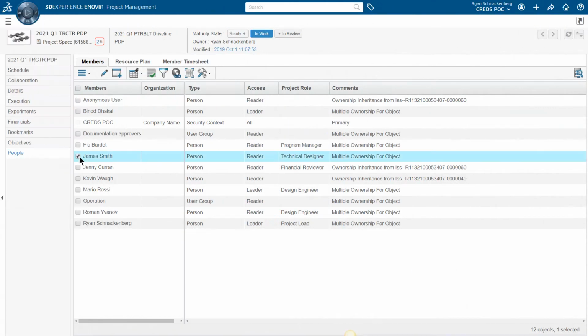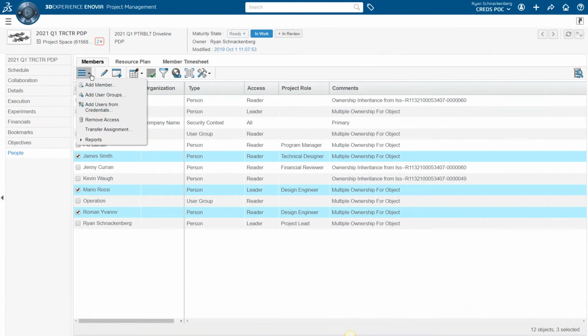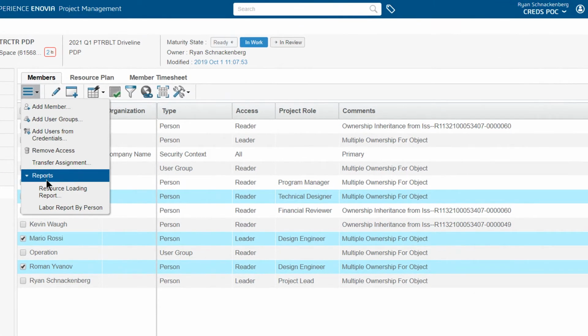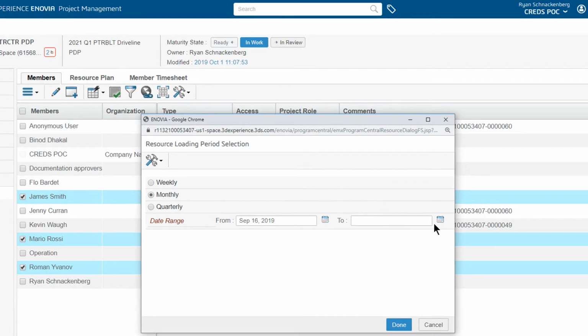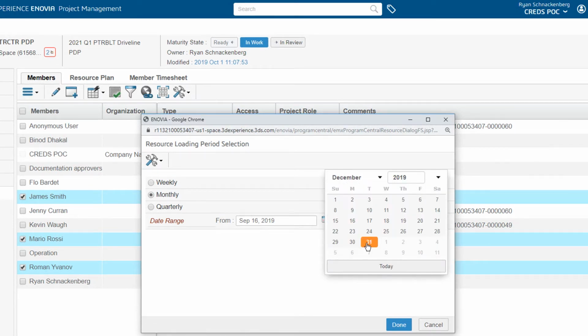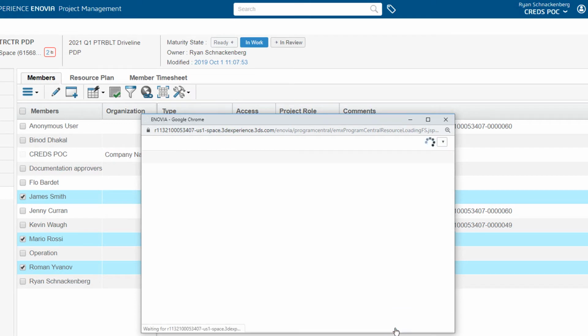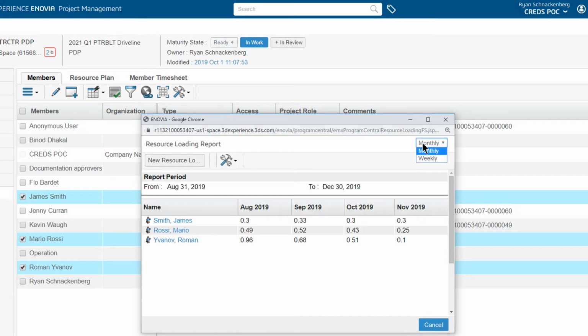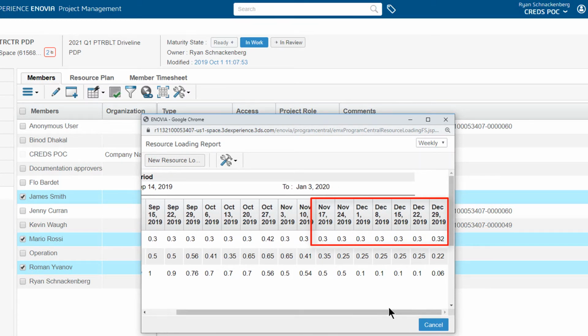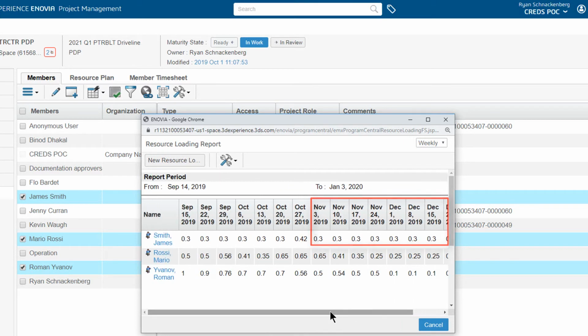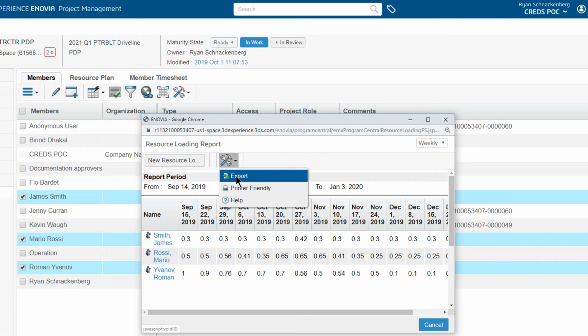Now, we'll look at the second way to manage resources, utilization. Another project manager has asked Ryan for extra design engineers in the 4th quarter. Ryan will determine if he can share any of his resources to help the other PM. By pulling a resource loading report, Ryan can see the percentage of scheduled utilization on a weekly, monthly, or quarterly basis. Based on this report, he can share some of his resources and determines James is the ideal candidate to support the other project.